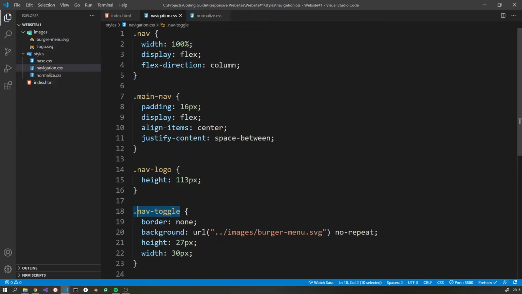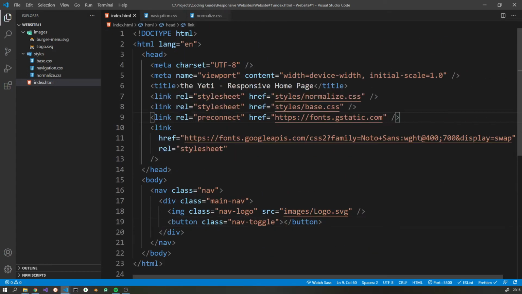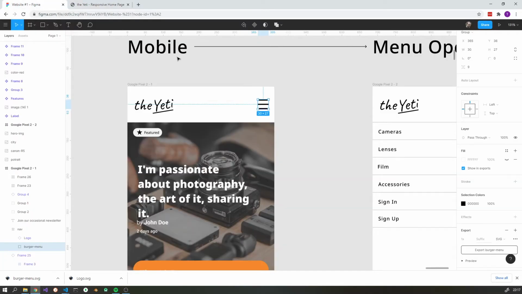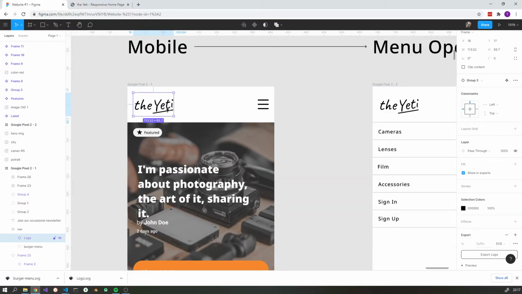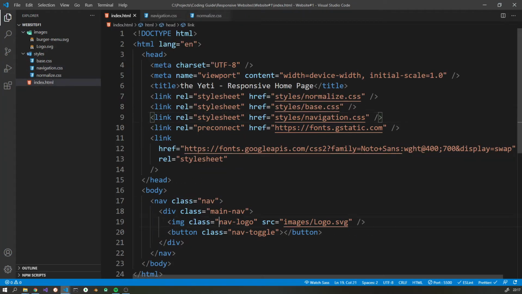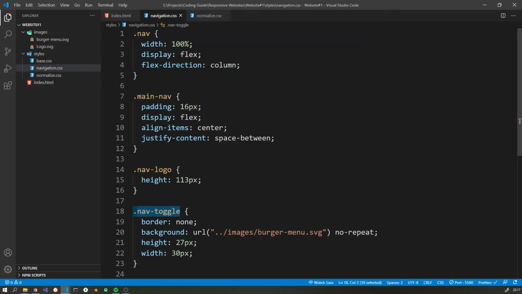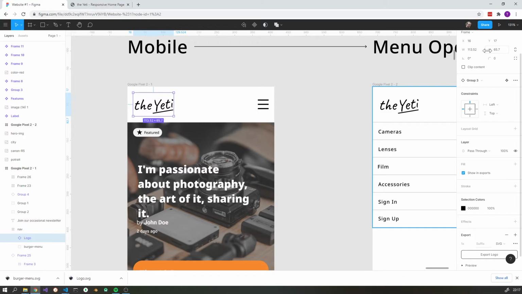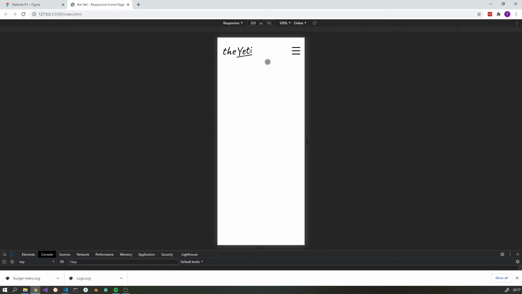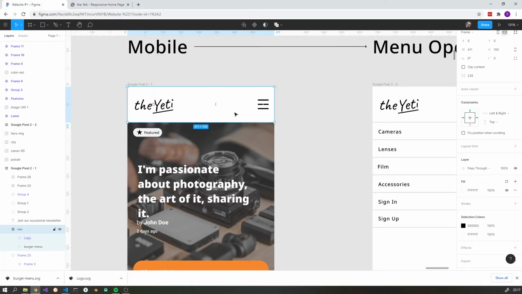It seems I forgot to add a reference to the navigation.css file. Let's add it. I think I used the wrong width for my logo image. Let me check what the width is in Figma. Yes, I used the height as the width. Let's fix it. Great, the image and the toggle button now look like the Figma mock.